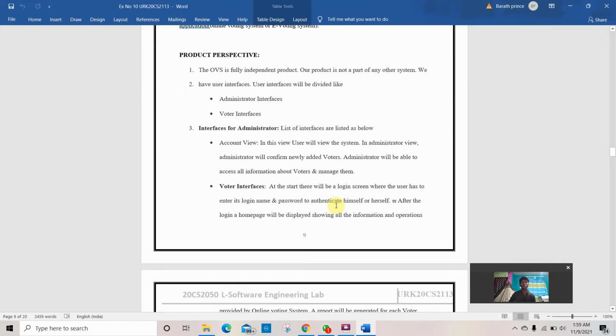Now let's go to the product perspective. The OVS is a fully independent product. That means the OVS is the online voting system. Our product is not a part of any other system. We have interfaces such as user interfaces, administration, and voter interfaces.